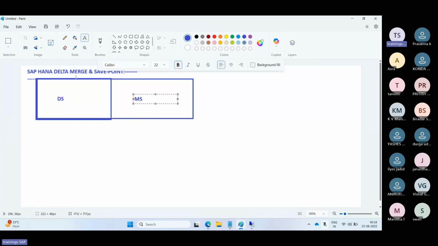So suppose this is the main memory. It is divided into two storage areas, one is the delta storage and the second is the main storage. In the main storage, all the tables, the valid data, the changed SQL data, all the valuable data is available.